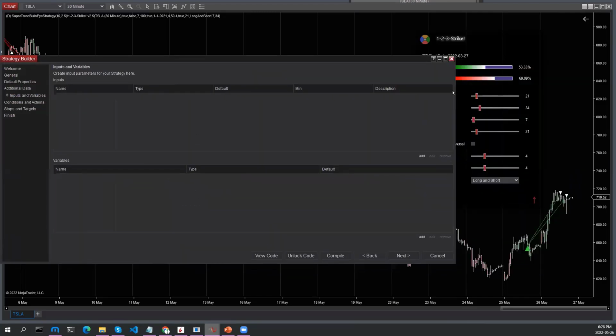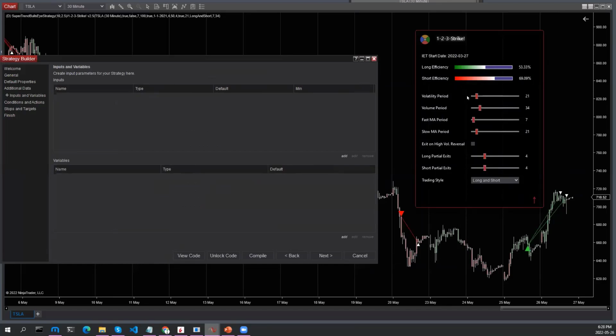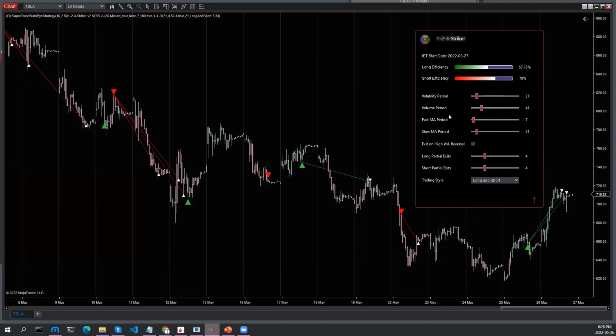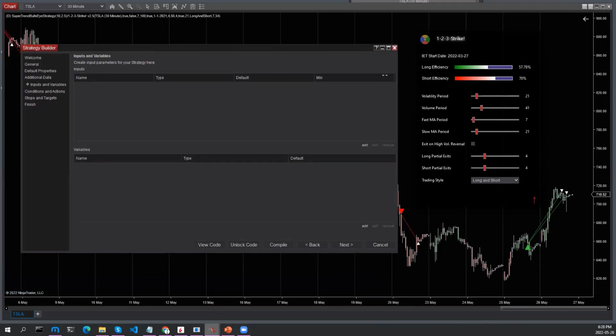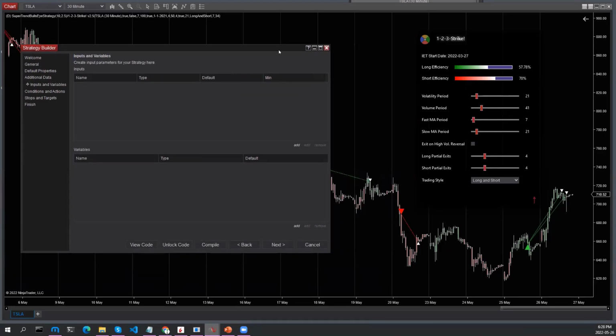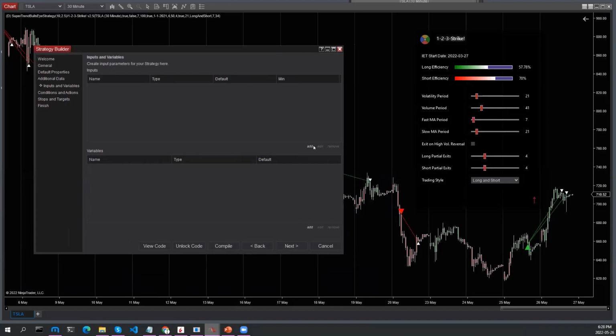And here is the tedious part, or the long part, where we have to add in the indicator inputs that we want our strategy to have access to. Just to speed things up, I'm going to only allow the strategy to edit the volatility period, the volume period, the fast and slow MA periods, and the exit on high volume reversal option. Okay, and then what we're going to see afterwards is we're going to bring this strategy into the analyzer, and we're going to optimize our parameters to find which settings give us the highest profit factor, and then we're going to apply those to a chart.